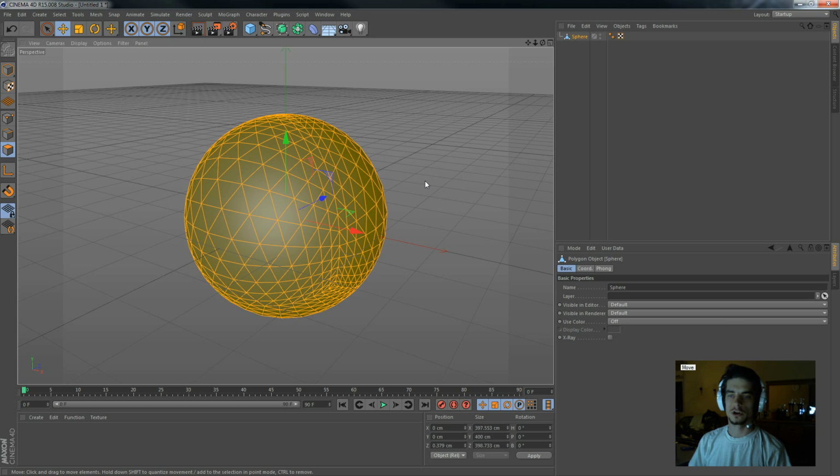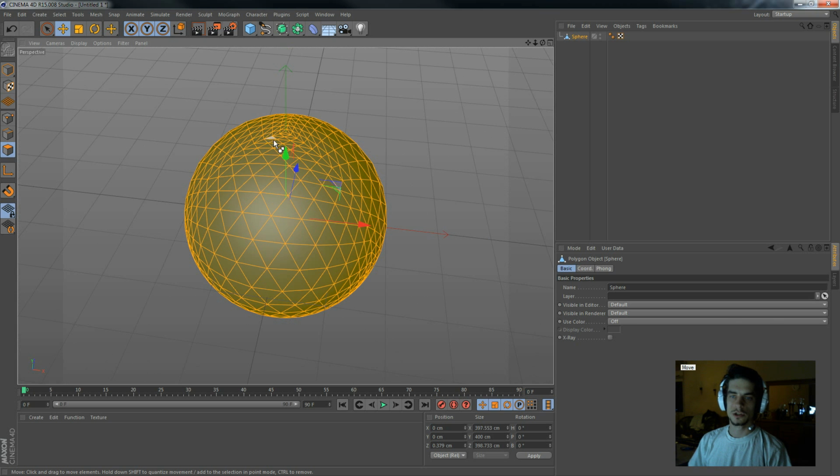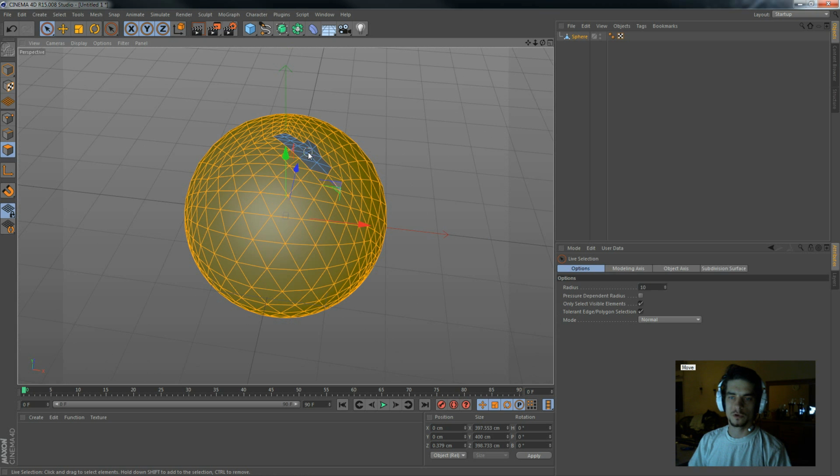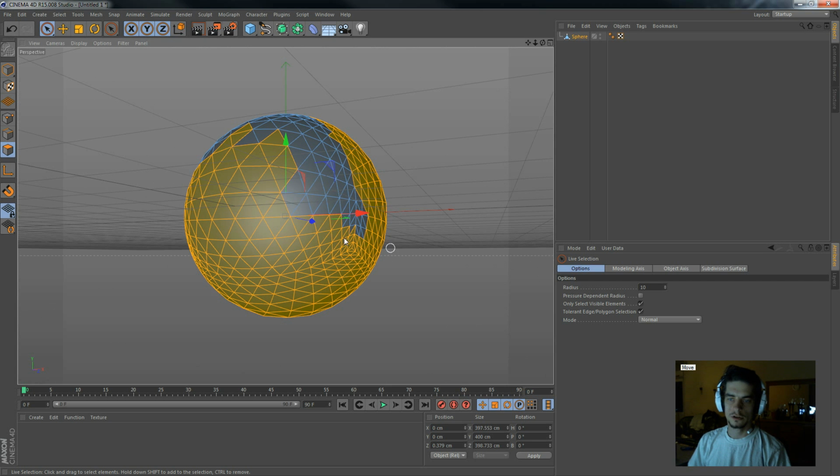And then we will start putting in some magic. So first off, I'm gonna deselect all of this stuff. And yeah, that's the basic of our orb creation.